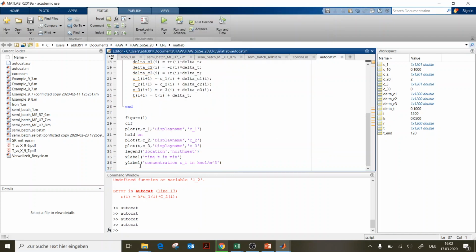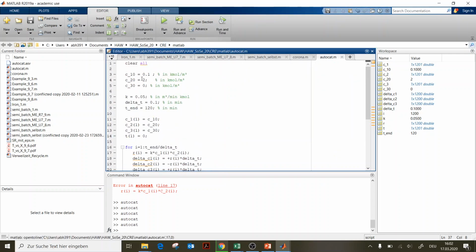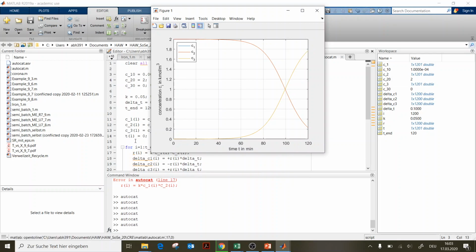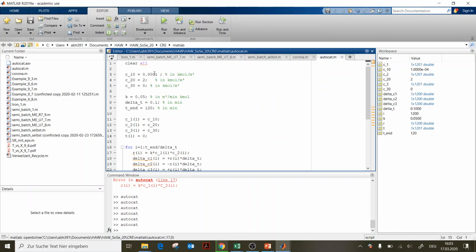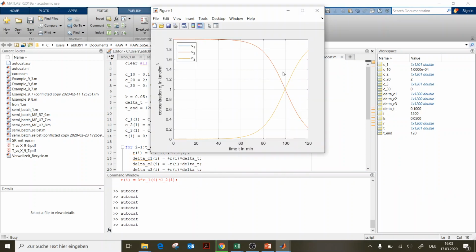Maybe you think it would be nice to have something like a grid, then you can just write grid on. And now you have some grid lines if it's more convenient for you. And you can very easily play around with it. If you say, okay, I want this concentration to be really low, then you will see that it takes quite a long time, and you can hardly distinguish C1 and C3 because they are almost the same. So let's go back to this value and run it again. Now it looks better, I would say.